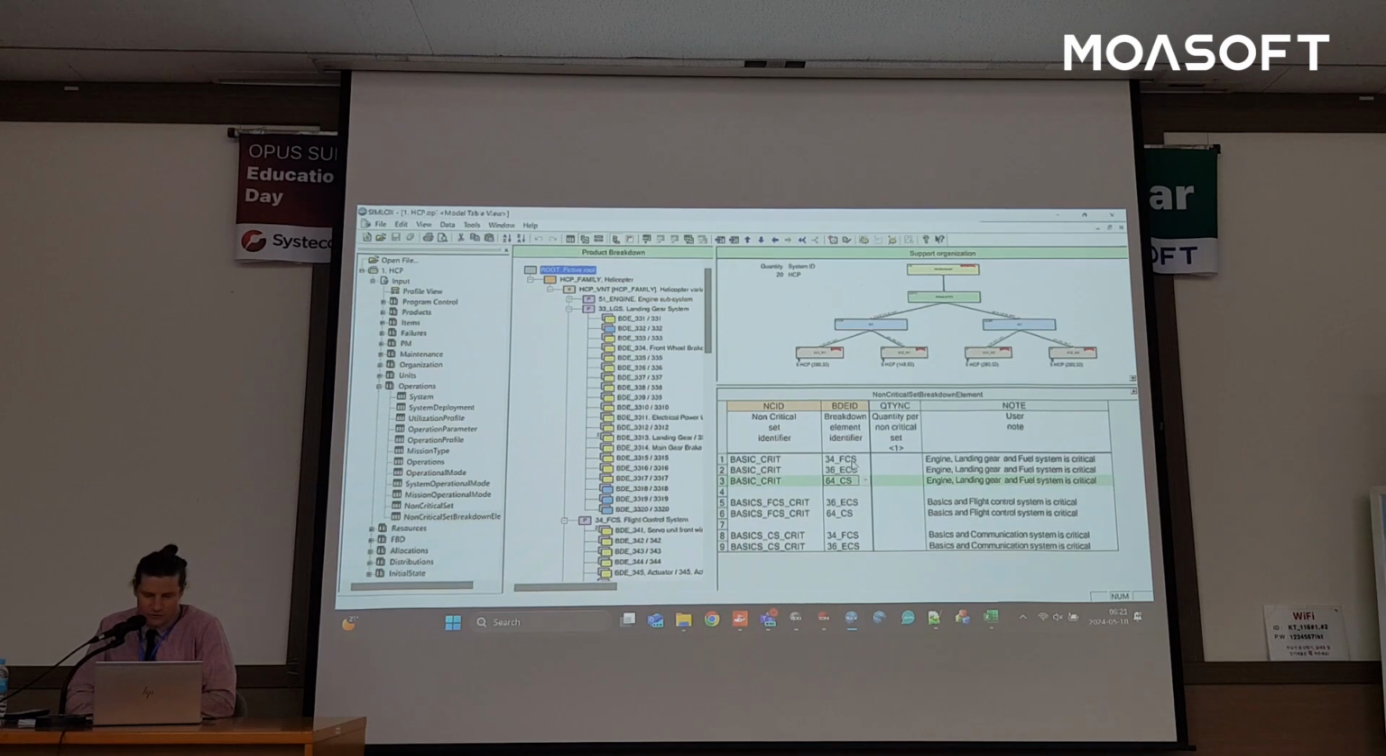still fly. Sorry, it's not fuel control, it's flight control system. I guess you wouldn't fly in reality without the flight control system, but this was for demonstration purposes. So those three subsystems are non-critical if I'm operating in this mode. Same thing here, and it continues like this. So here the basics and flight control systems are critical. The other two are non-critical.